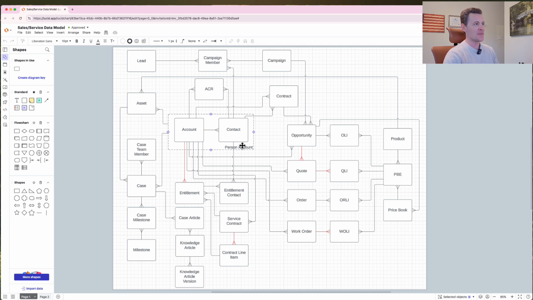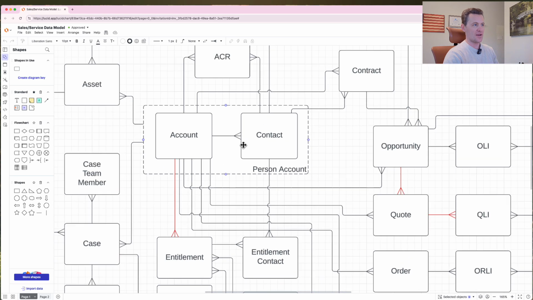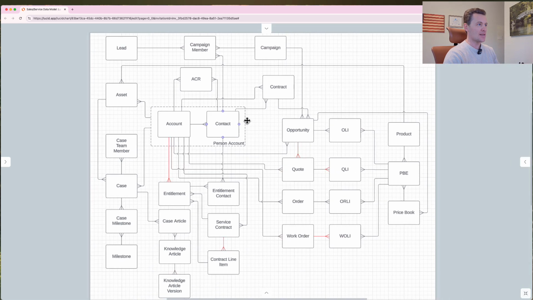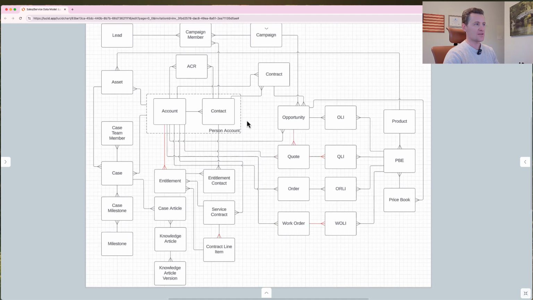And of course, we're using our good friend Lucidchart. You will not necessarily always have a person account, but in this case I combined the account and contact in the box and put person account on the lower right. To make sure that it stands out, I use a dashed line as well. Right now I'm just going to talk about the arrangement and logical grouping of the various objects. So let's start with the core objects for the Sales Cloud.